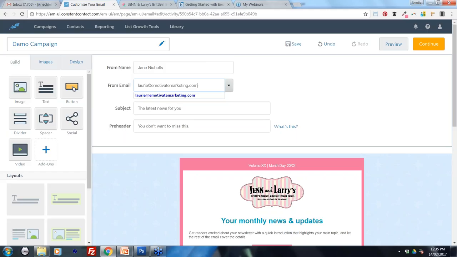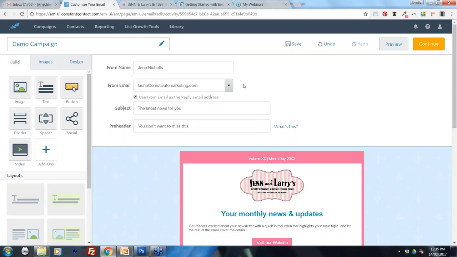So I like to send from my business email address. But if you work for a small business or a company that has multiple people and you're promoting an event, you might be the marketing department, but you want it to show up as coming from the event coordinator or a different department. So all you would do is upload their email address and get it verified, and then you can use their email address instead of your own.